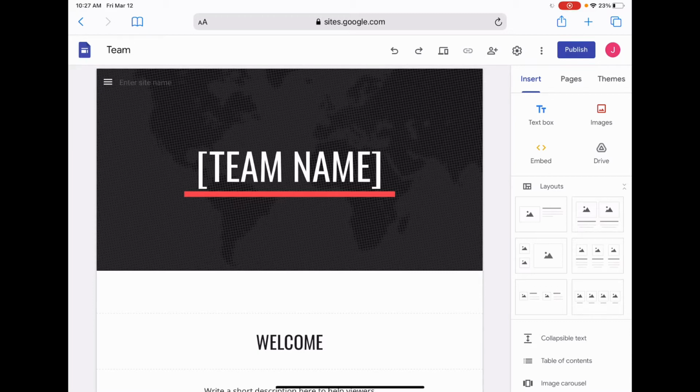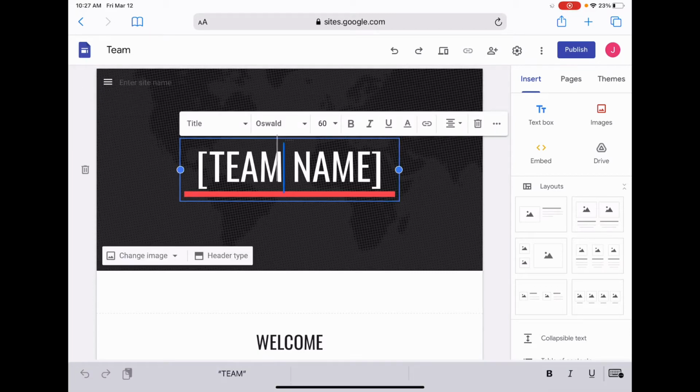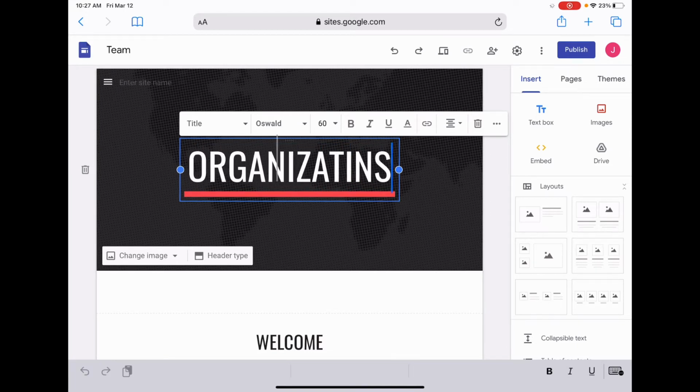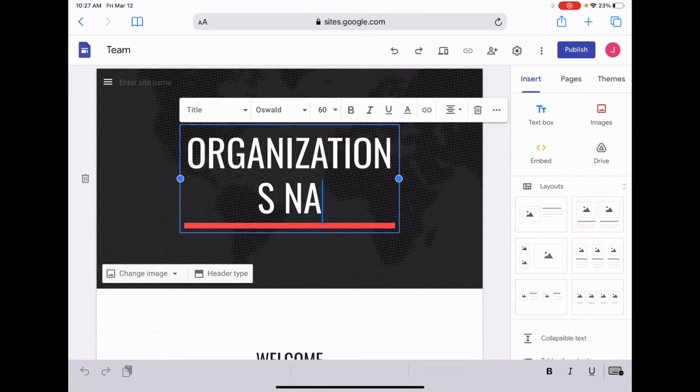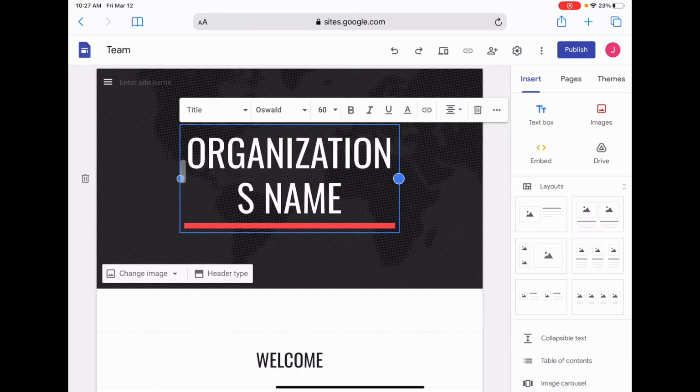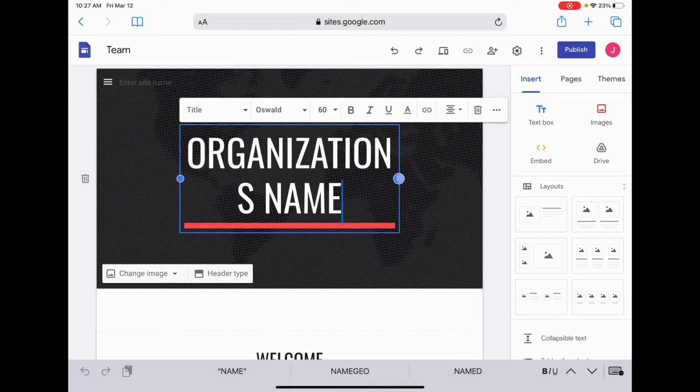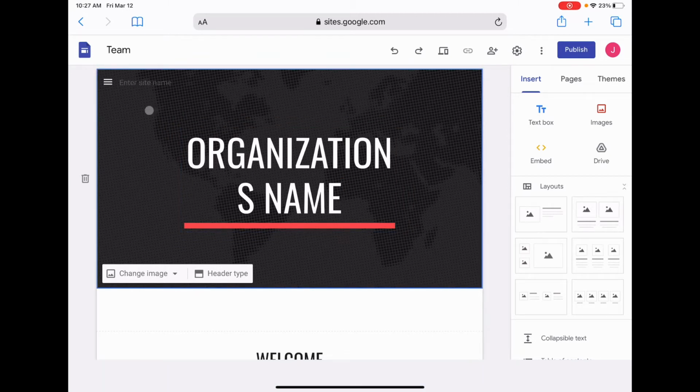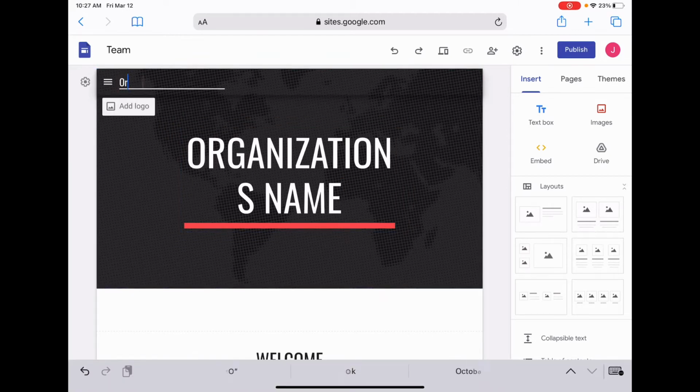So if we're doing that, and I'm just here on the page, here's just some ideas. Maybe I put your organization's name here, right at the top. Maybe under there, you could put a slogan or something else. I'm not exactly sure. Enter site name. You could put your organization's name here as well.